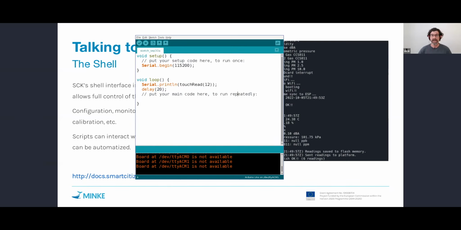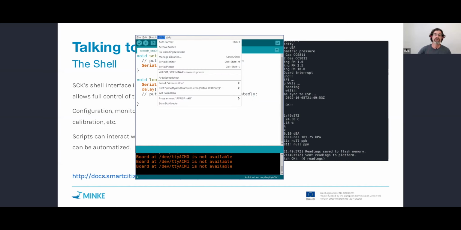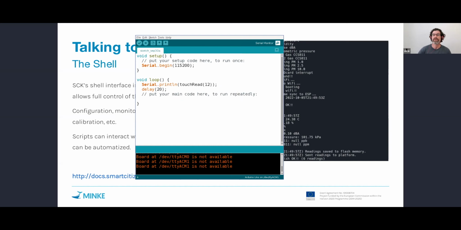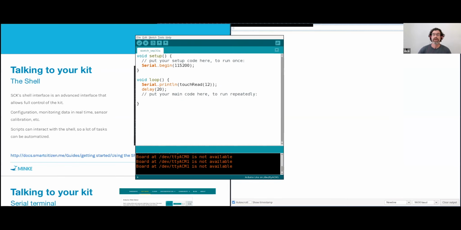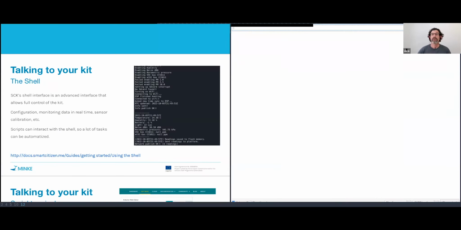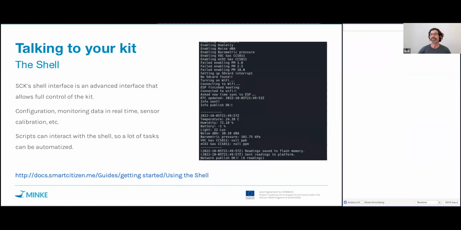To open the terminal where I can interact in real time with it, I can go to Tools, Serial Monitor, or just click this small icon on the right. That will open this window. At the beginning it's a blank window, but the output of the kit will show on the bottom, and on the top we have an input line where we can type commands.